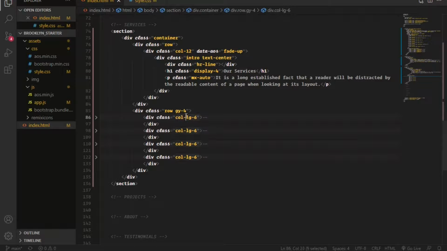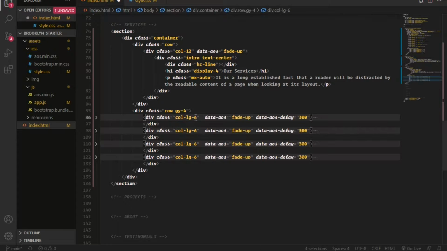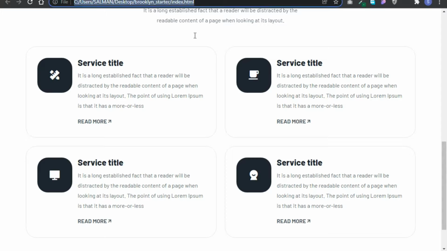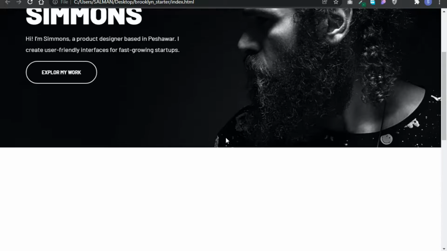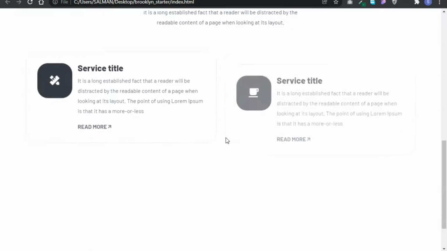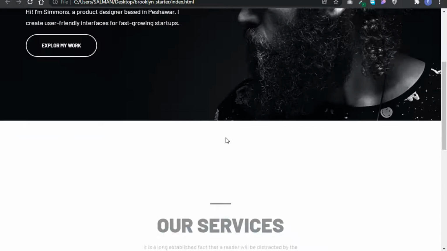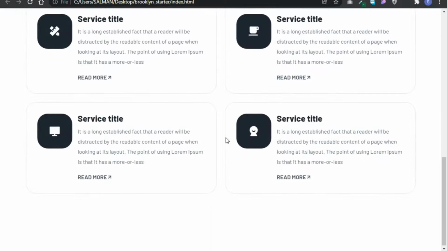Okay, I'm gonna select this. I'm gonna paste it here. So I'm gonna remove this animation for the first one, the delay. This will be 300, this will be 500, and this will be 700. So I'm gonna save it and refresh the page. So as you can see, when I scroll down, okay, looking cool.